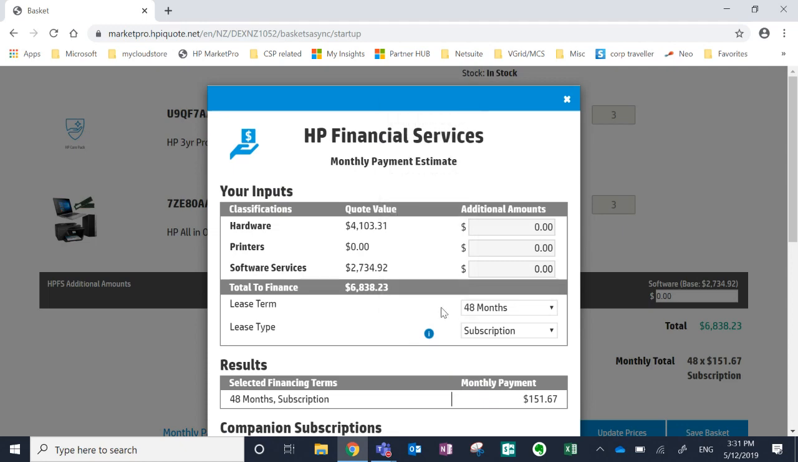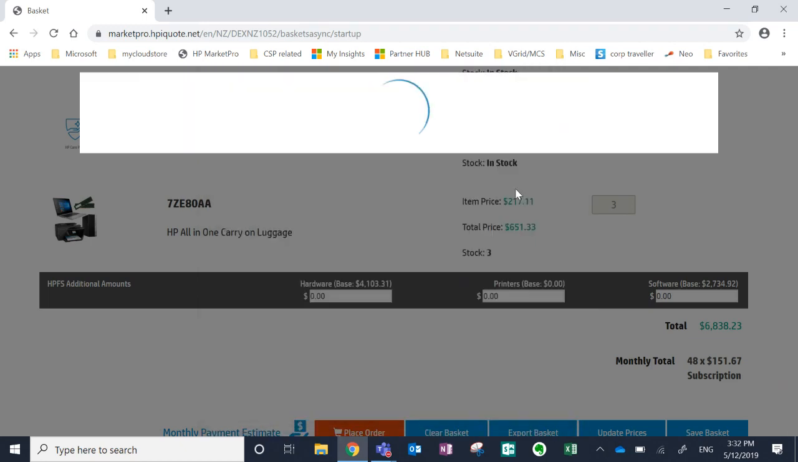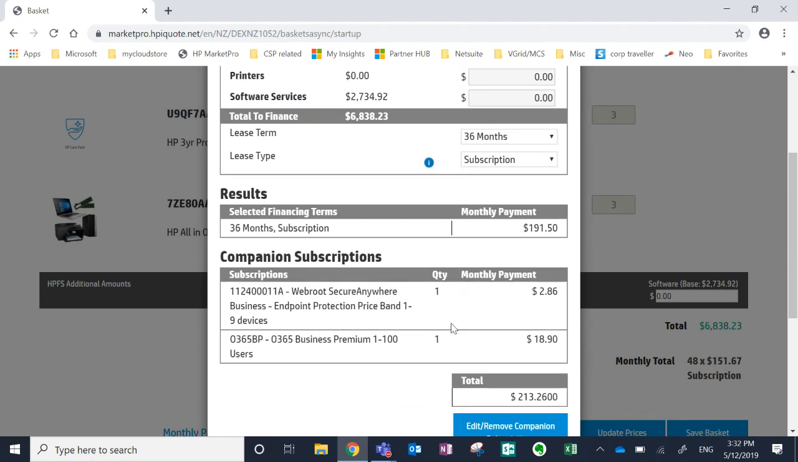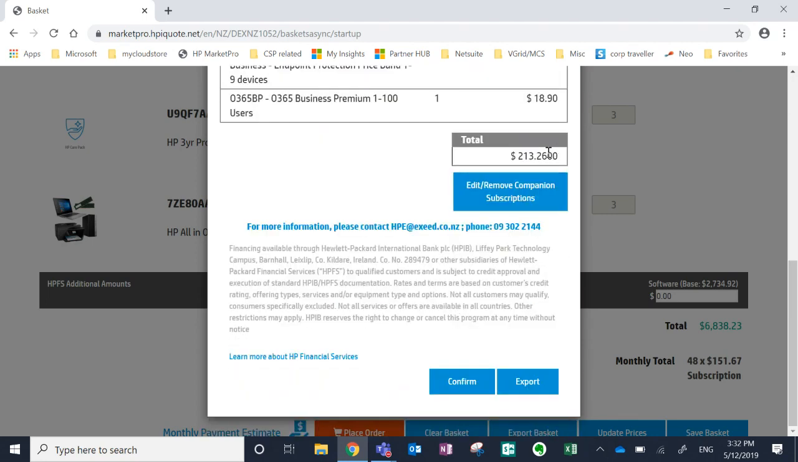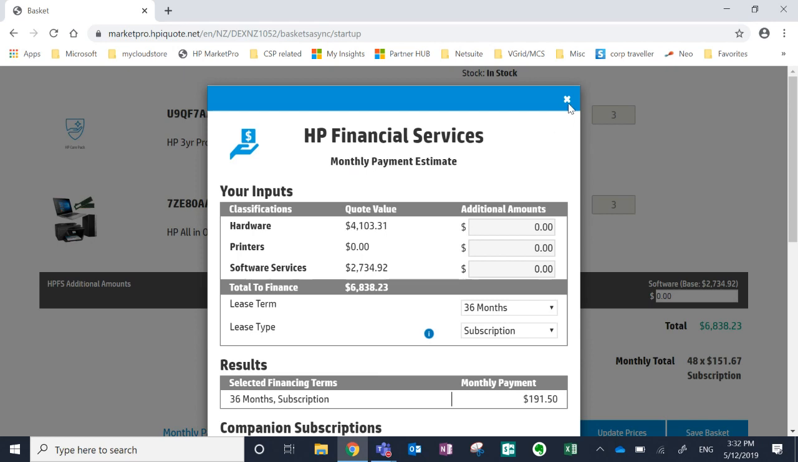I can add that, and what that's going to do is update my monthly payment. Forgive the 2 zeros there, they shouldn't be there, but that's going to update that monthly payment for the customer so that they get an idea on 48 months as a lease term for the subscription. It's a 3-year contract, so let's go back to 36, as well as whatever companion SKUs you've added. So there we've got the 213.26, those zeros won't be there when it's live. And you can then export this straight out to a folder or a file.